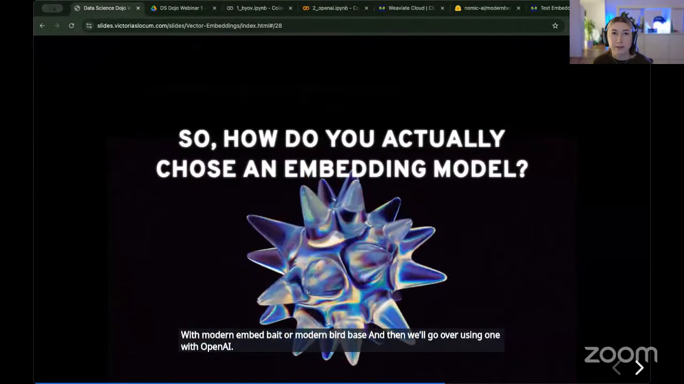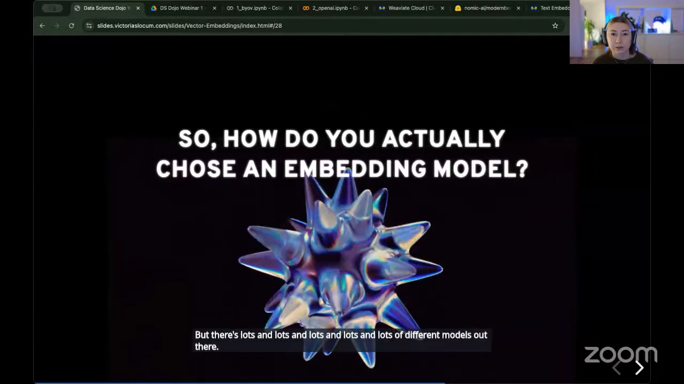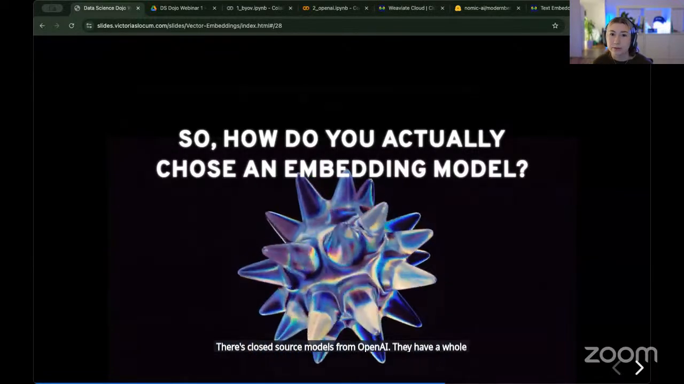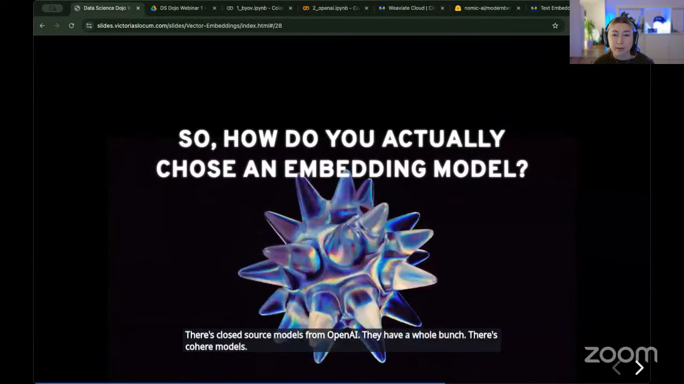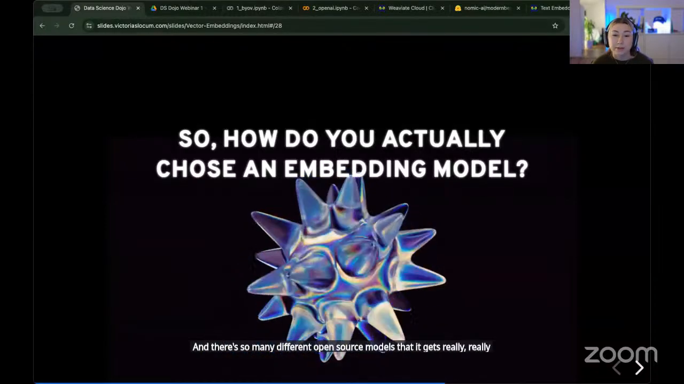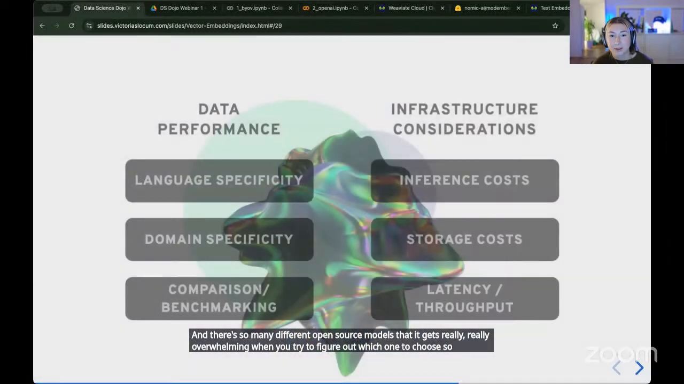But there's lots and lots of different models out there. There's closed source models from OpenAI. They have a whole bunch. There's Cohere models. And there's so many different open source models that it gets really, really overwhelming when you try to figure out which one to choose. So how do you pick?